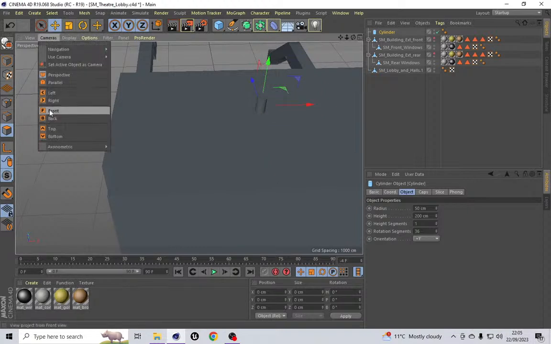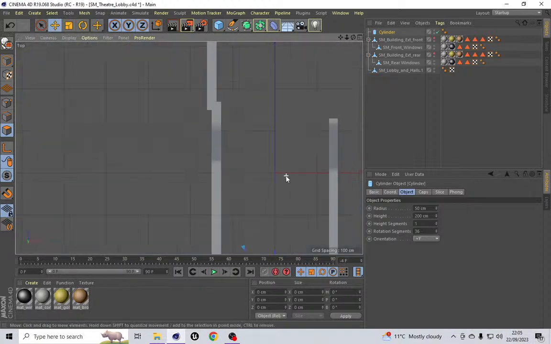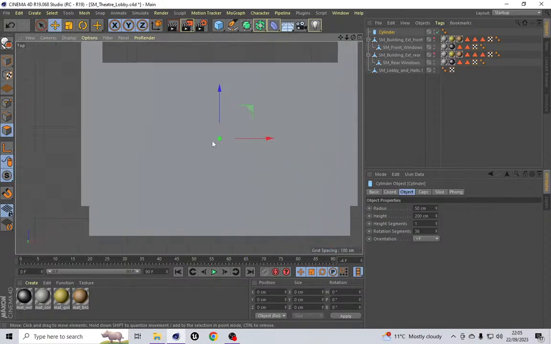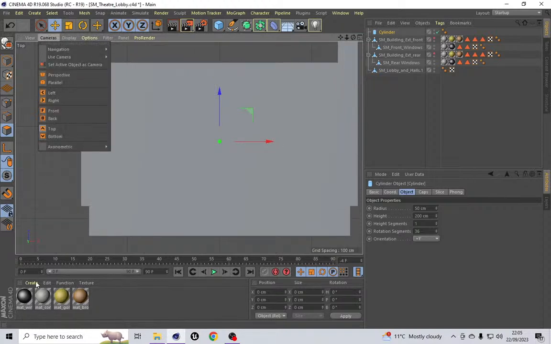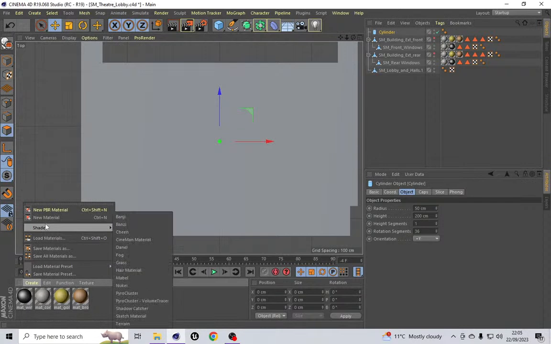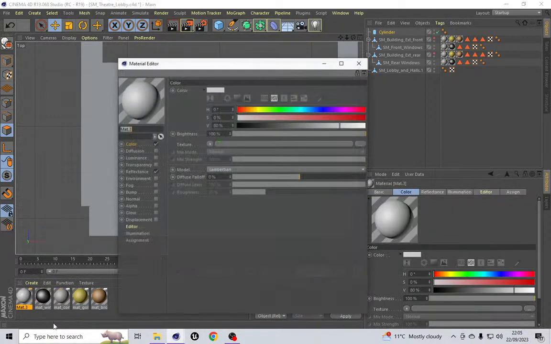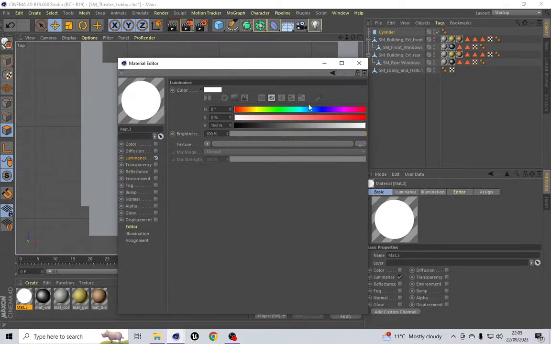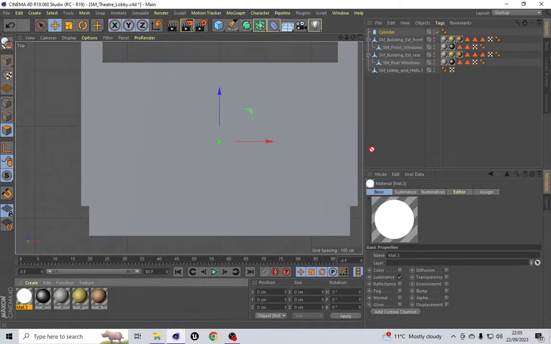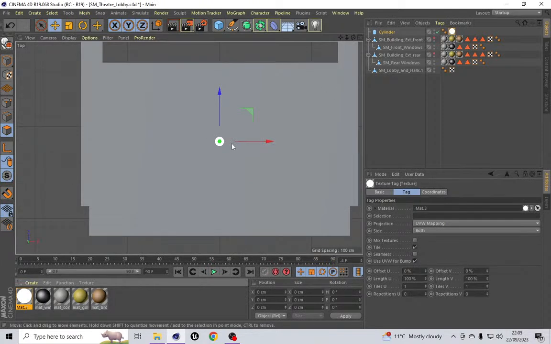Okay, so if I go to my top perspective, I can see that here. It's not very clear because it's the same color. So let's give it a really ludicrous, vibrant material. If we turn off the reflectance and the color and just put the luminance on so it's super bright and apply that to it, then we can see our cylinder.